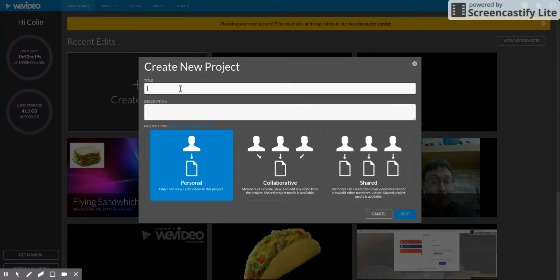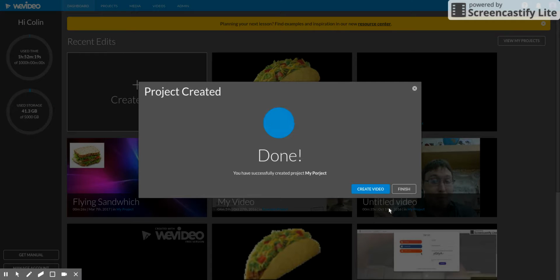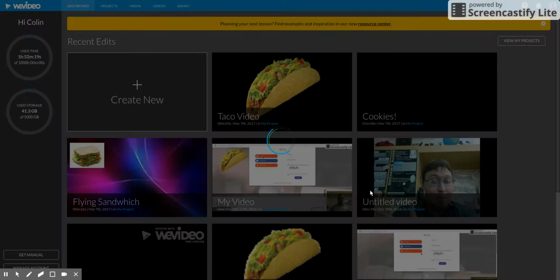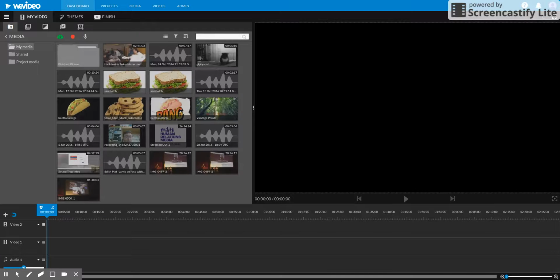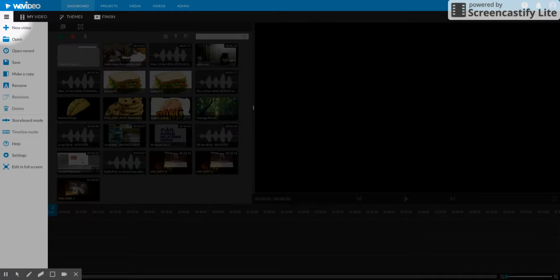It's a personal project. And you can skip adding media and hit create a video edit inside your project. The project just kind of holds the video. Then in this center region here, you're going to get where your media is stored, anything you upload or record. Down here is the kind of timeline view, and this is the preview view. If you don't see the timeline view, go up to this triple line and make sure you're in timeline mode, not storyboard mode.